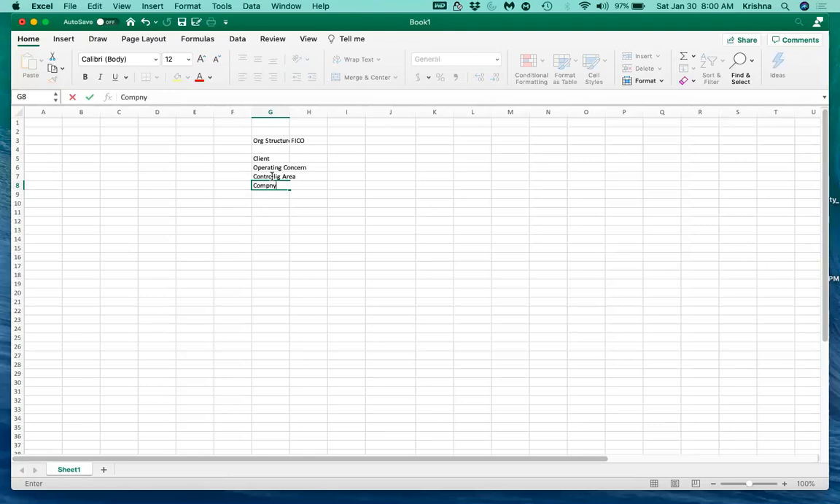Under that is company. Under that is company code. This is the typical FICO org structure. So that means here, this is a hierarchy. Under client, we can create multiple operating concerns. That is, the relationship between client and operating concern is like a parent and children. So parents have multiple kids, right? Multiple children they can have.